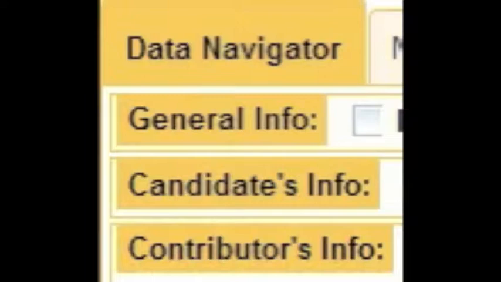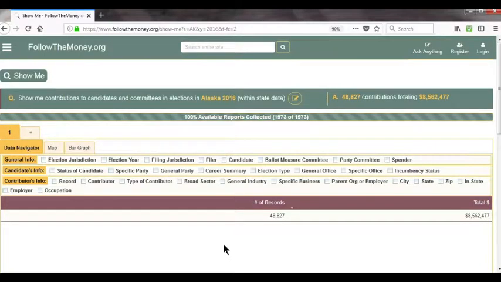The Data Navigator. Once you've run a search on the followthemoney.org website, you'll end up at a screen that looks like this.